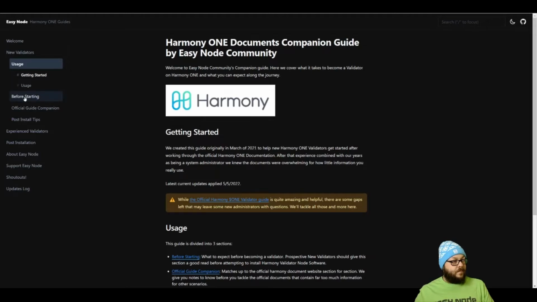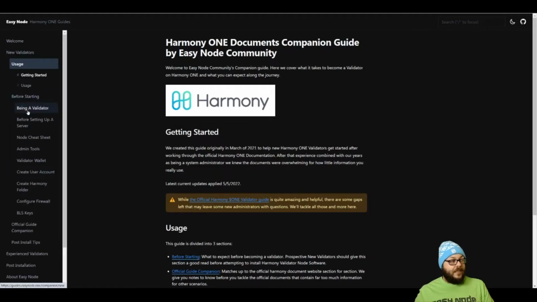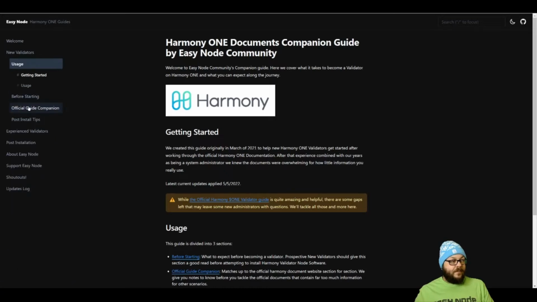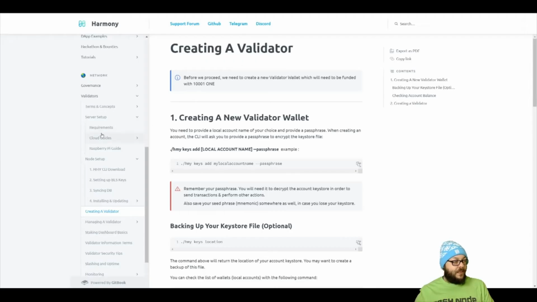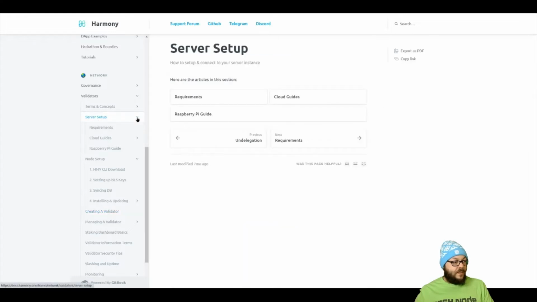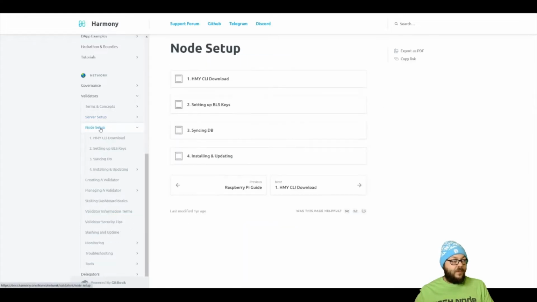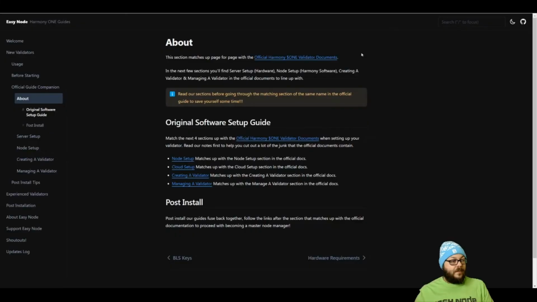For the new validators, we're going to go over everything it takes before starting a validator. We're going to tell you how the section goes with the official guide. Those sections match up with not so much server setup, because we covered that before, but node setup, cloud setup, creating and managing a validator.